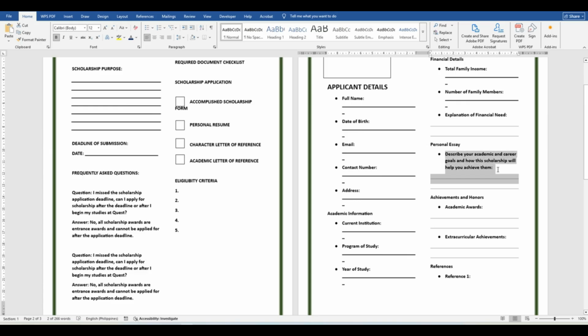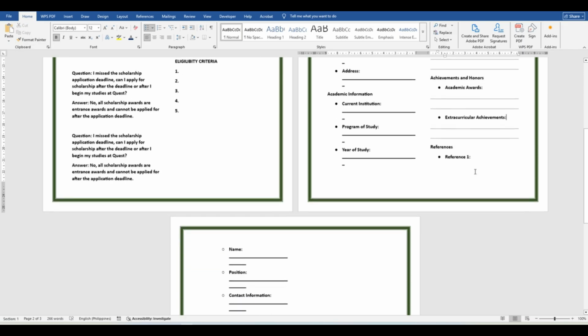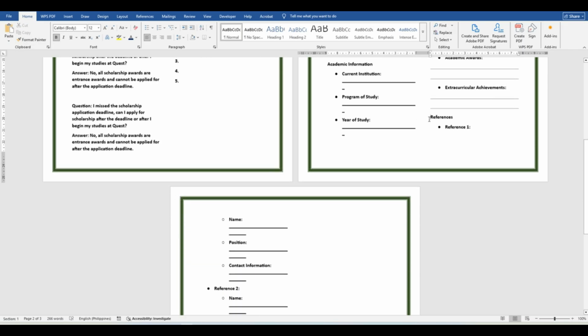Then personal essay. So I put here, describe your academic and career goals and how this scholarship will help you achieve them. Then it will be best if you're going to add the achievements and honors as well. And then the academic awards that you have, and the extracurricular activities. Then you may add the references.